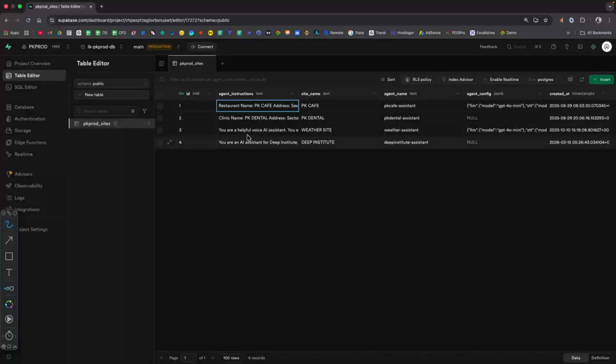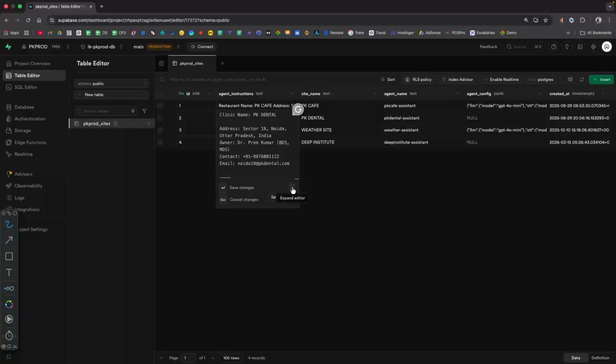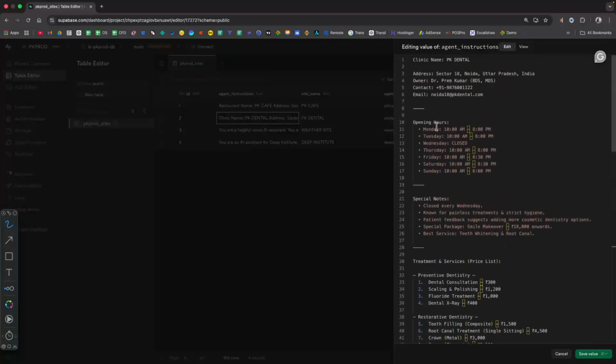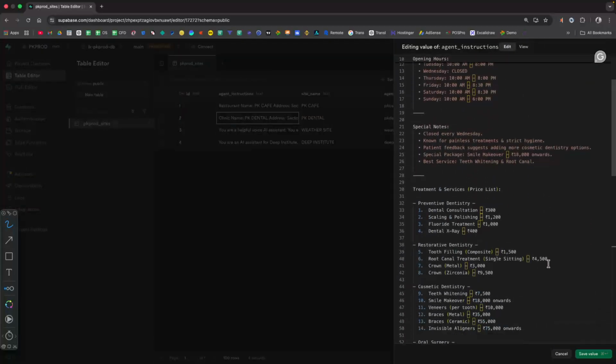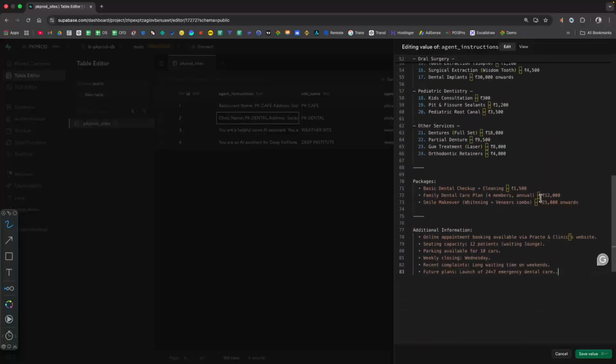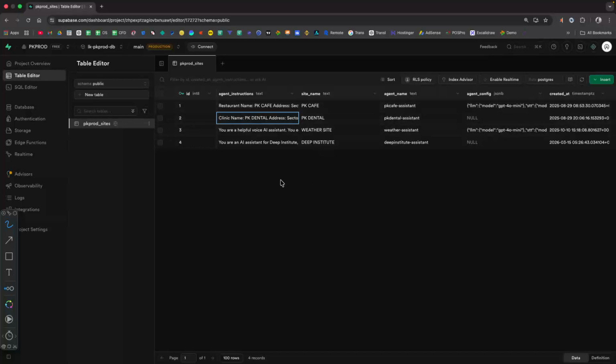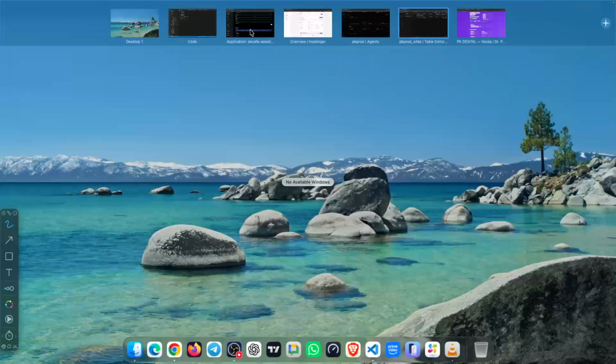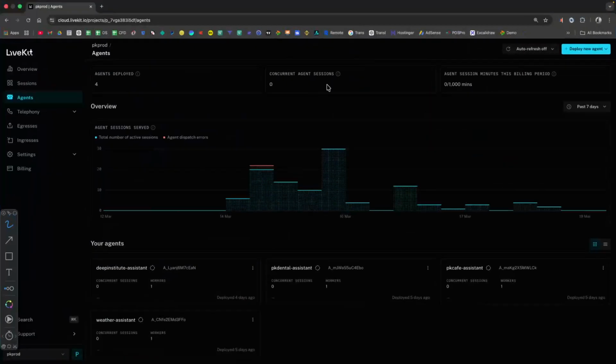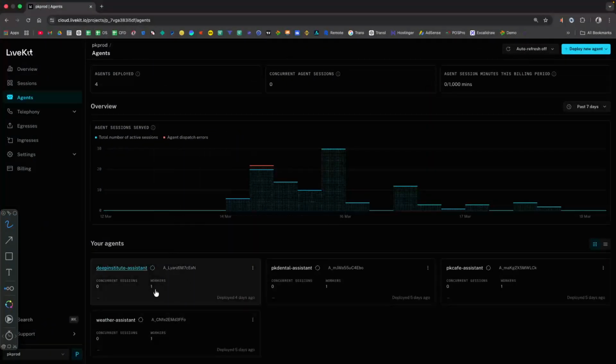So the same for the dental clinic. If you see, all the data, opening hours, closing, special notes, everything is here in text form, simple text, nothing very fancy here. So with adding this and pushing all the information to the database, and this is the LiveKit, which works as a connector between the agent code and the voice agent.